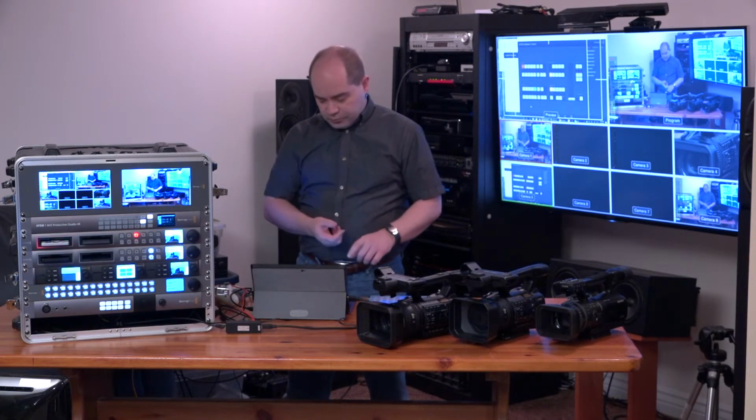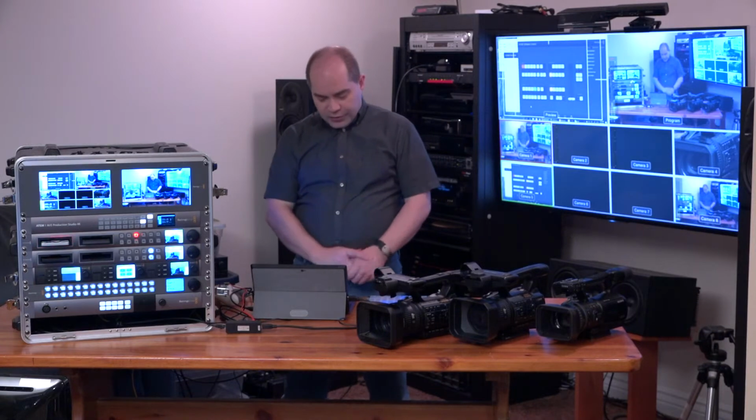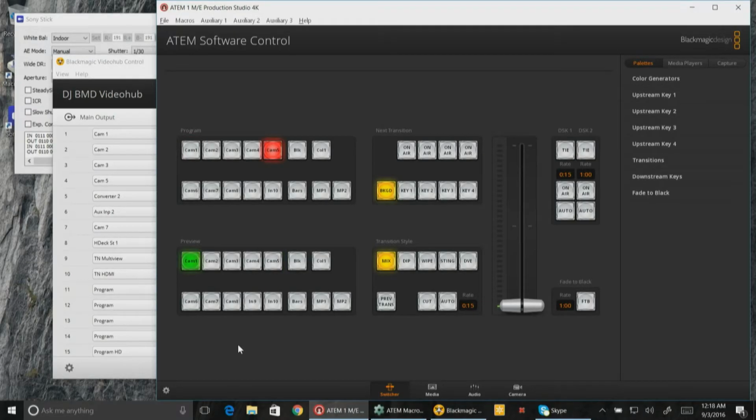the audio, and actually camera control as well. Though I don't yet have a camera that uses that, I will just touch on it briefly. So that said, this is actually the ATEM software control software. So this is what controls the switcher.